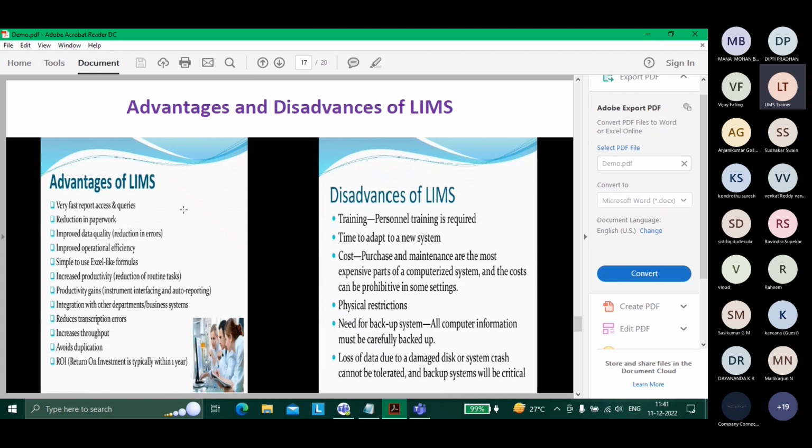What I saw in Labby LIMS is that you have a separate module, the data explorer or the stored query manager, where you can write queries and fetch data. If you need certain details of certain samples logged by certain analysts within certain dates, belonging to certain kinds of labs in XYZ location, you can write queries very fast, and you get the results very fast. So, reduction in paperwork, improved data quality, reduction in errors, and of course improved operational efficiency.